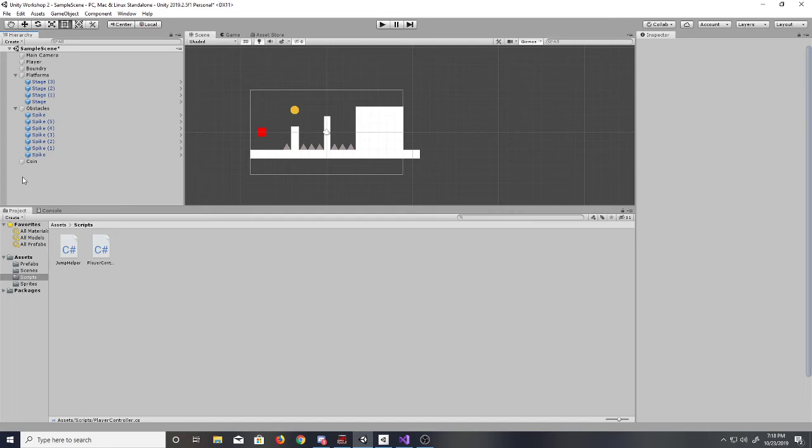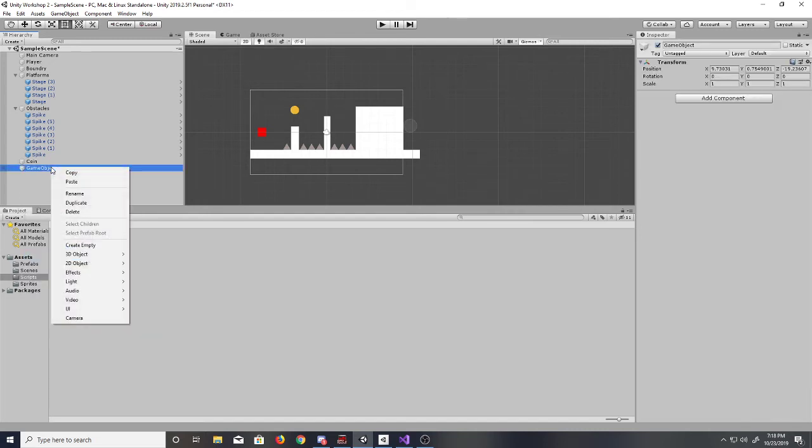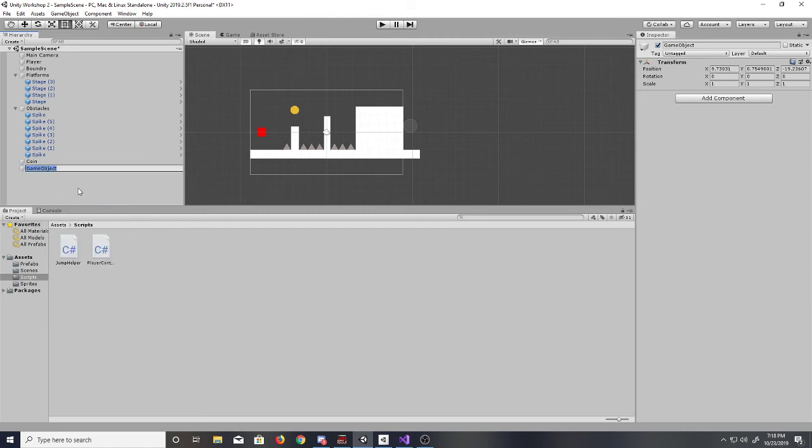So we are going to go ahead and create an empty object, and this is going to hold all of the coins that we put into the world. You can call it coins, I'm going to call it collectibles, so later on we can put other things into the game that the character can collect. So an empty object called collectibles, and I'm going to put the coin into here.